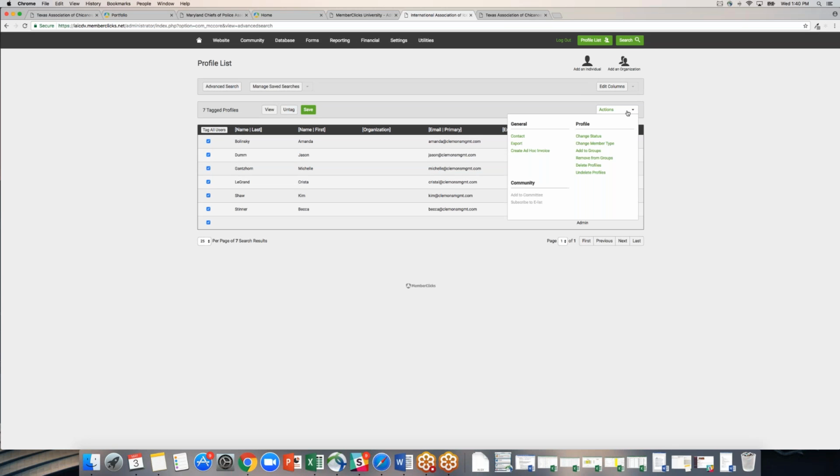So other actions in here, you can change member types. You can change member status. So if a member has a status of lapsed and you find out that they had a family member pass away and you're like, well, gosh, I don't want them to be lapsed if that's going on, you can actually override the system and put them back to active.